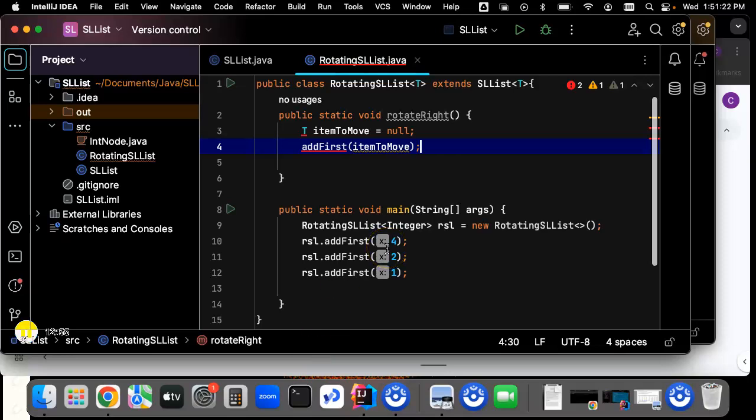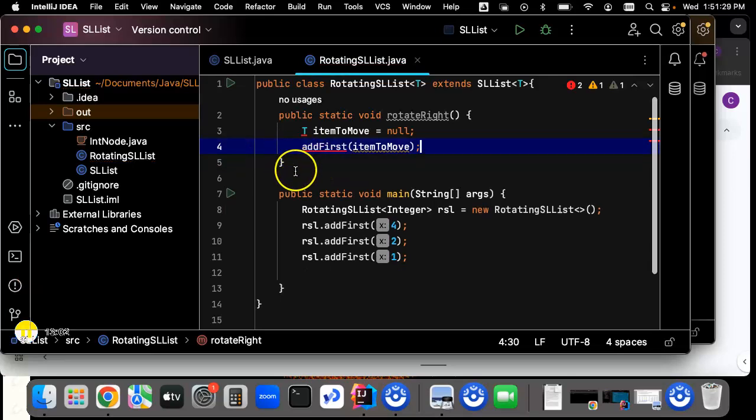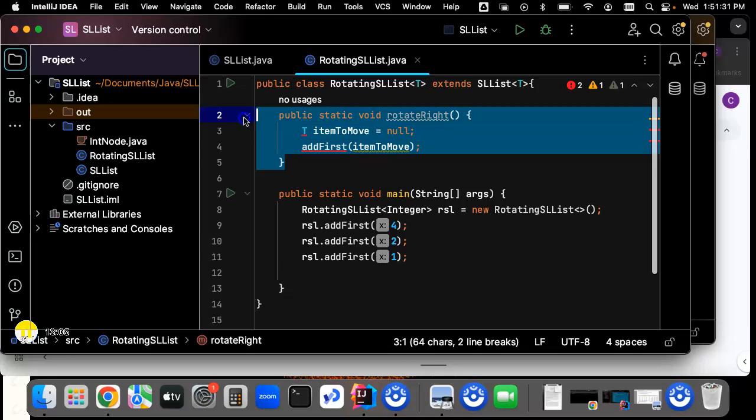Okay? And maybe what I'll have you do is try to actually implement rotate right. Now that we have add first, see if you can implement this. Yeah, for homework.